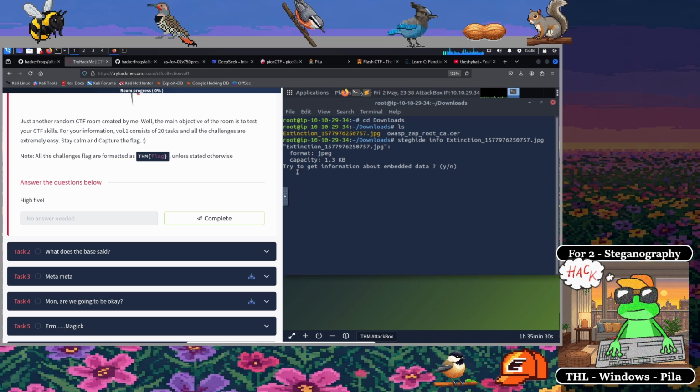And it's going to say it's trying to get information about embedded data. You want to type Y for yes, and you want to hit enter when it asks you to enter the passphrase. After that, you should see this message here that there's an embedded file called finalmessage.txt. If you manage to get this message here, please type into the chat, I see the message, smiley face.